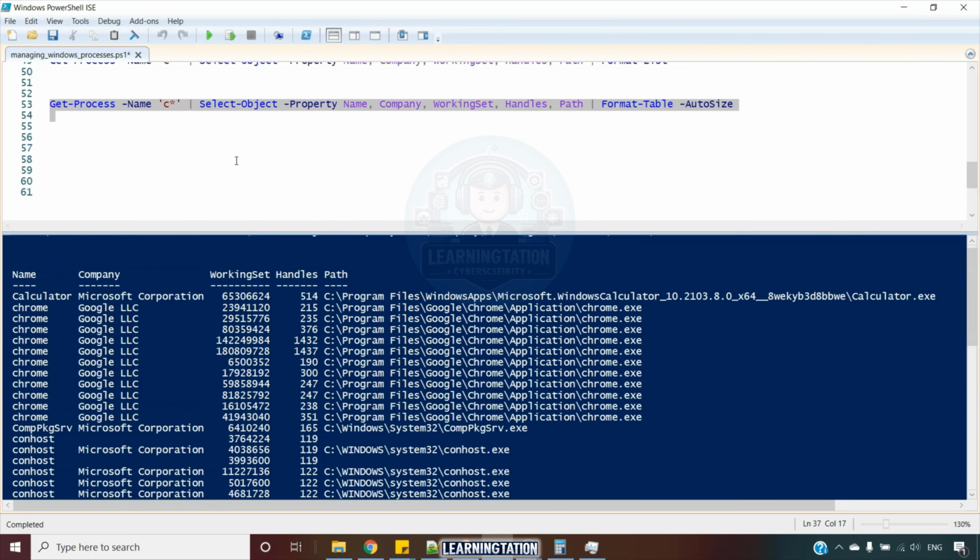Moving on. So on top of this output, let's complicate the requirement further so that we can understand one more cmdlet. Okay, so I want to fetch all different processes that start with C and also whose company is Google LLC. Let's say this is the requirement. So how to deal with this? Well, very easy. Just put a pipe and use the cmdlet Where-Object.